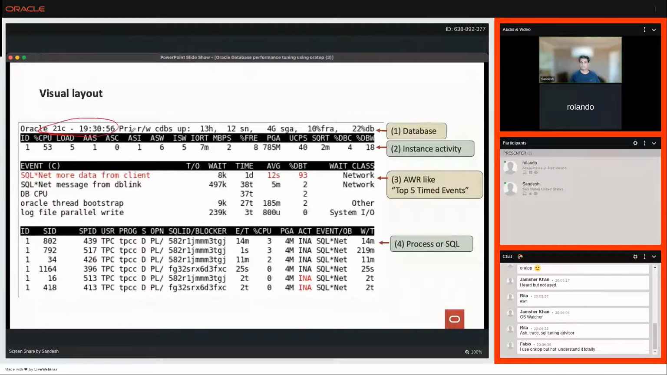So there's this section here. Then there's the instance section, which is the second section here. Then these are all the events that are happening. And then you have things like how long these events have waited, what's the total time, what are the average waits, what percentage of the DB time has been spent in this specific event, what wait classes these events are running on.